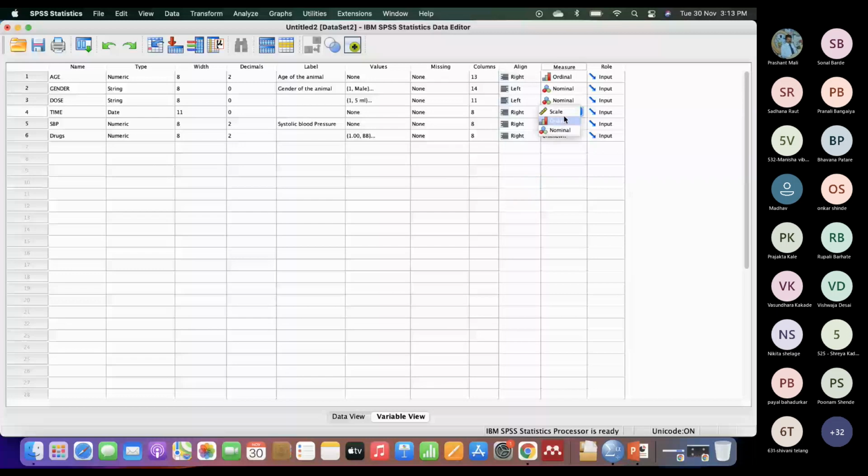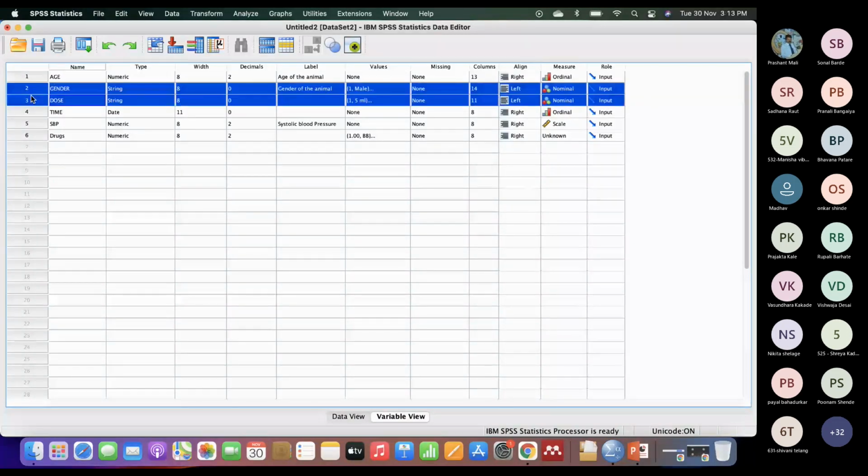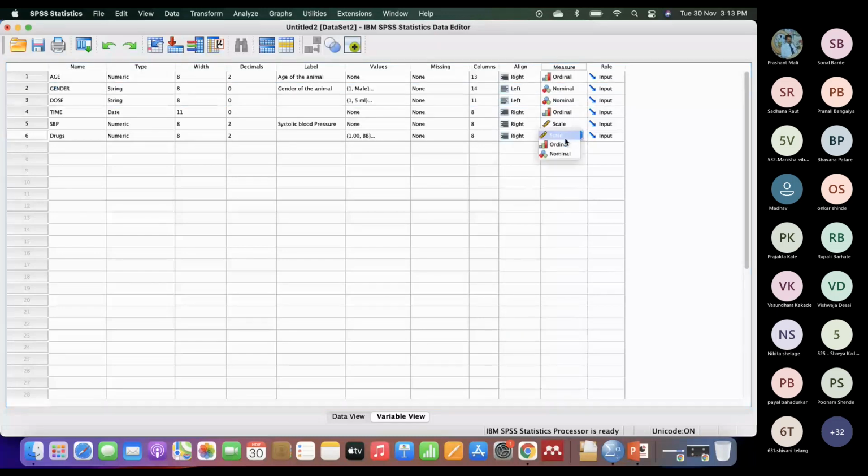Time is ordinal because these are just numbers. Dose, we have made the category. So all the variables wherever you have made the category, for example, we have made the category under gender and dose, they will be considered as nominal. Clear? And the last one is drugs. Drugs is also categorical, so categorical will be considered as nominal data.